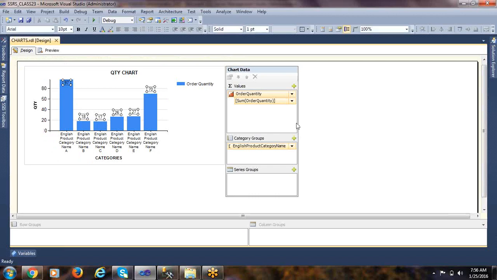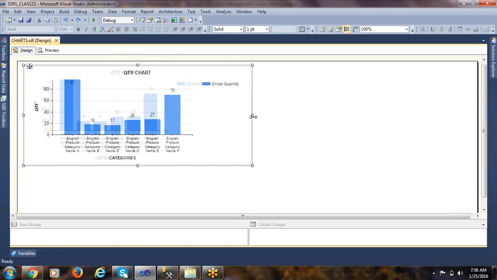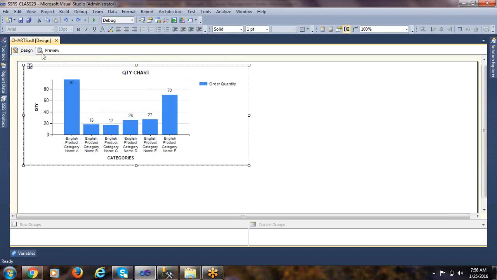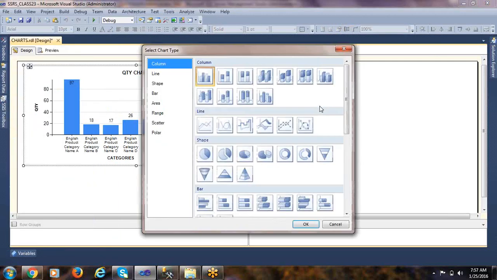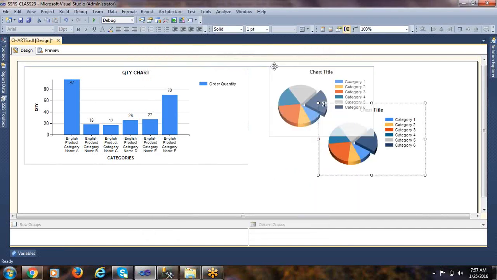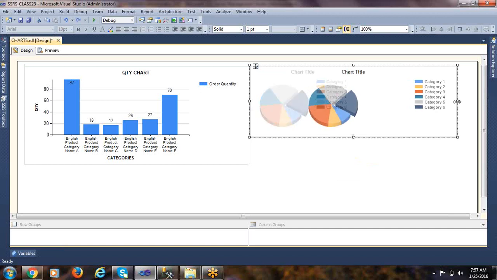So let's do the another chart. Let's add one more chart here. That is, go to the toolbox, drag the chart. So this time we are going to select pie chart. So let me add 3D exploded pie chart. Click on OK. See, let's expand it.